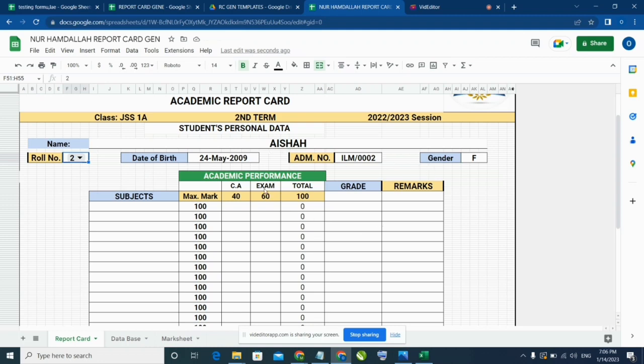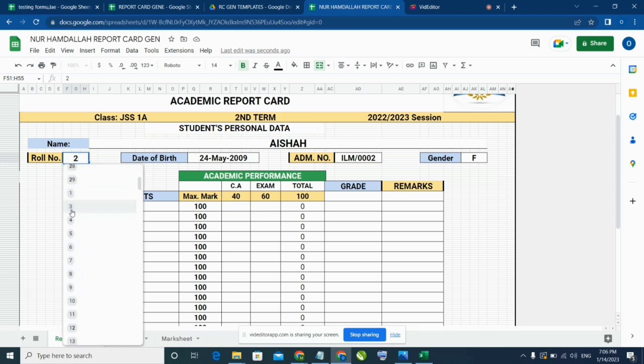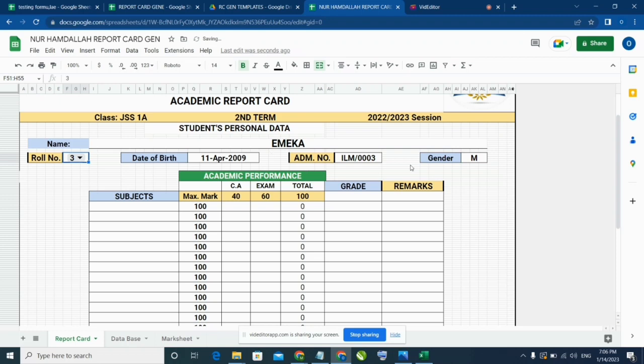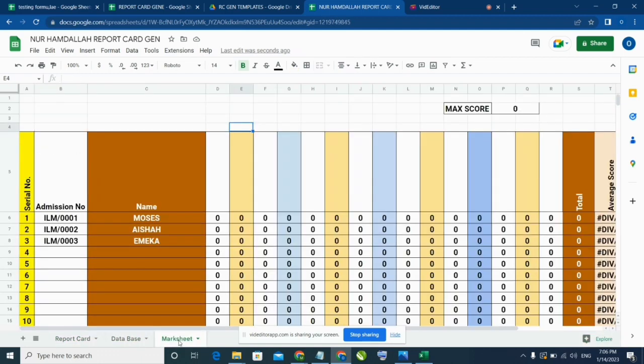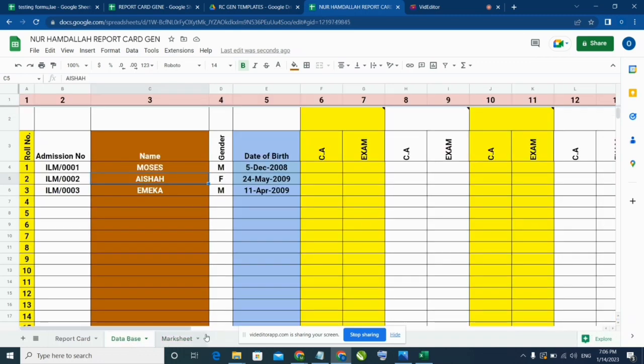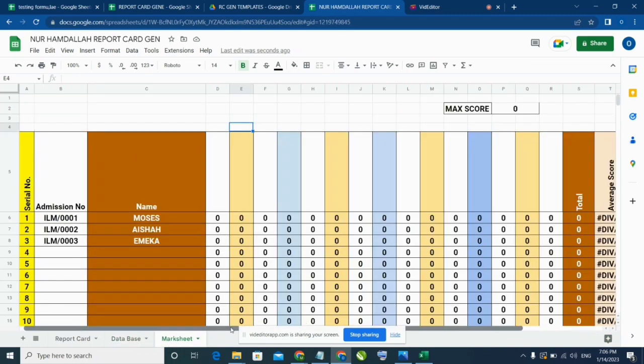Can you see that? And when we go to number 3, it changes to Emeka's data. You can see that. So this is how it works. So let us go and see what has happened in our mark sheet. You can see in our mark sheet we have our admission number generated and we have the name generated. So let's go back to the mark sheet. Let me show you the rest of the mark sheet.